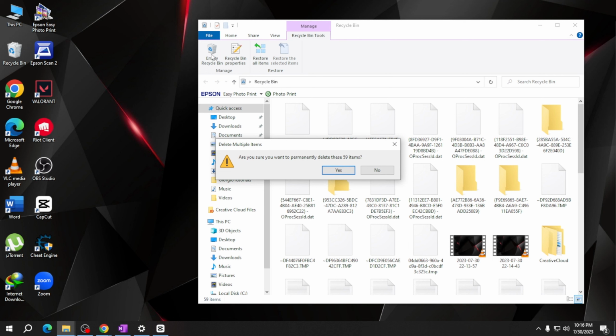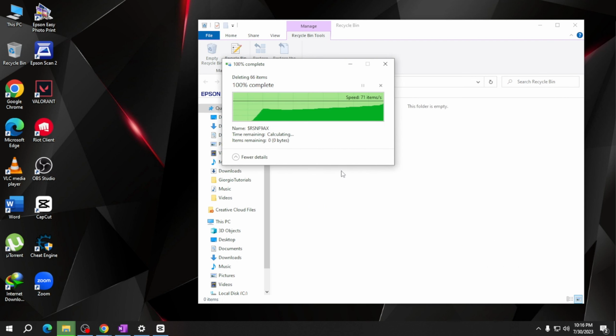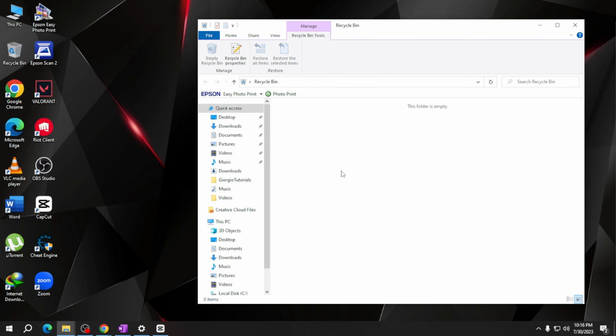A confirmation message will pop up asking if you're sure you want to delete these files. Click Yes to proceed. And that's it. The recycle bin is now empty and the space on your hard drive has been freed up. Remember that once you empty the recycle bin, the deleted files cannot be recovered easily, so be sure you no longer need them before you delete them permanently.